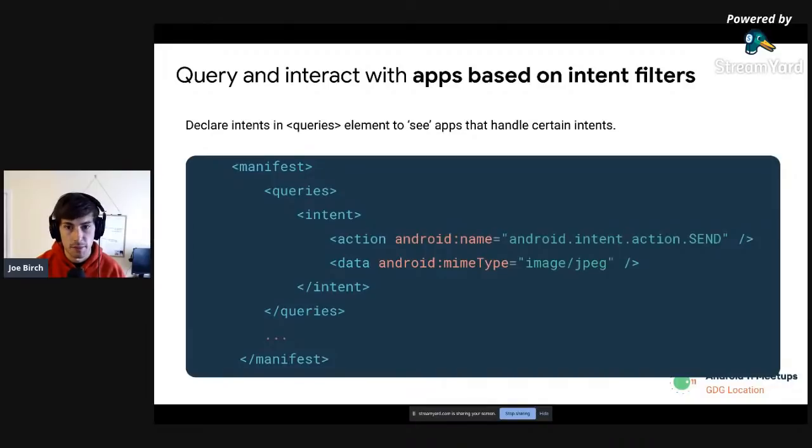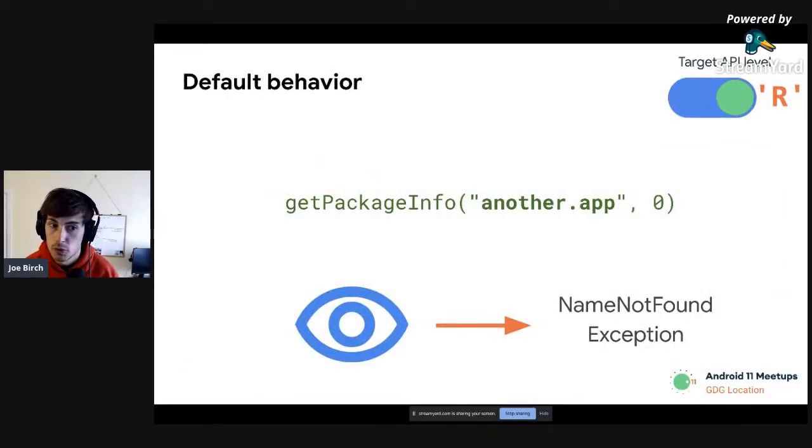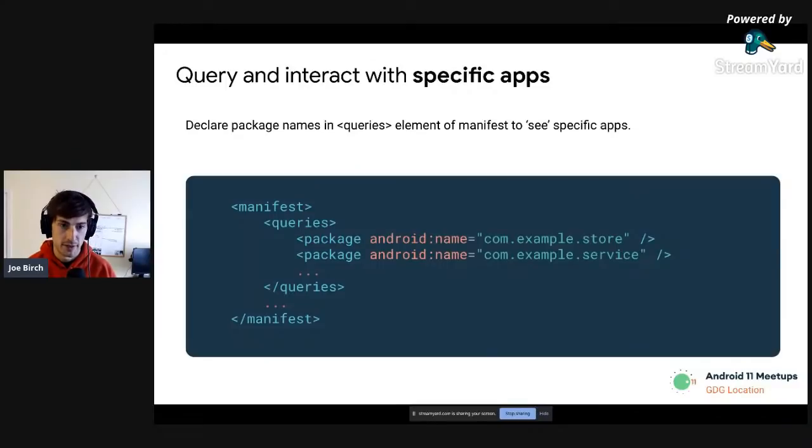Or you can do this implicitly through an intent filter signature. So the app can now query for all types that handle an action send intent for JPEG images, for example, to populate the custom share sheet. These apps will now show up in getInstalledPackages results. As mentioned, this call will not work unless you add the queries tags to your manifest. That is essentially the change that this is introducing in Android 11. Your other operations will still work. If you're accessing operations like this, you need to add the correct declarations to your manifest.